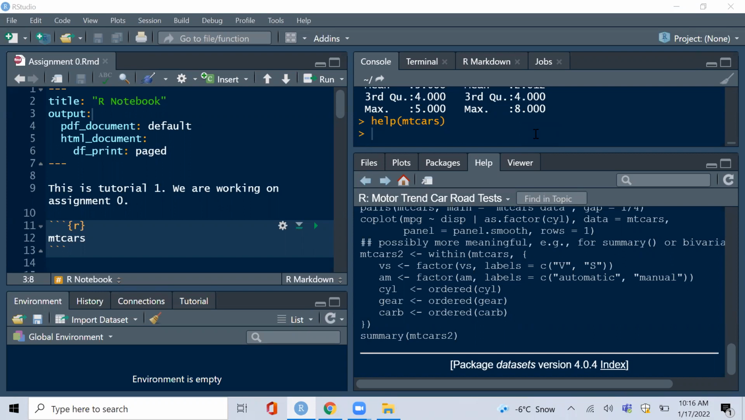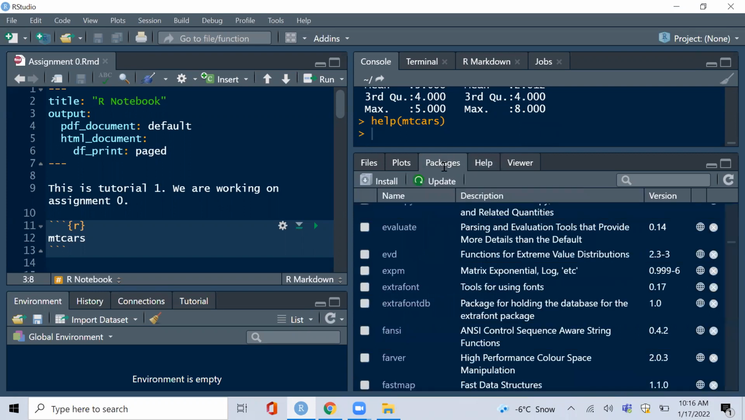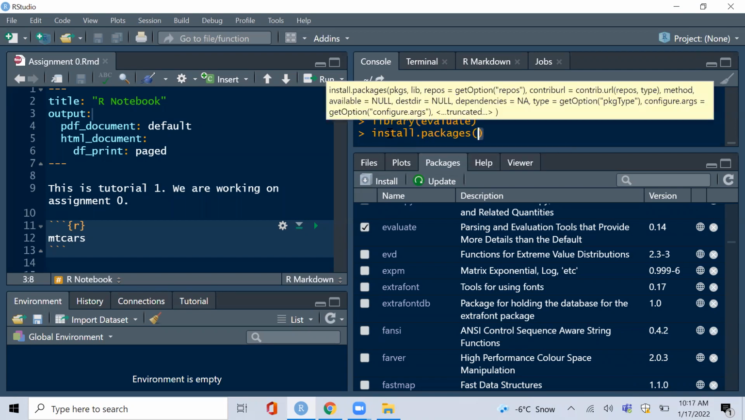But anyways, if you are using Jupyter and the package is not there, you can go to packages here and click on something. That will allow you to download the package, because not all the packages are installed in Jupyter, especially if a package is kind of obsolete or not very well used. So you might want to check that out. The other thing to do is use the install.packages function, which will also allow you to download things.